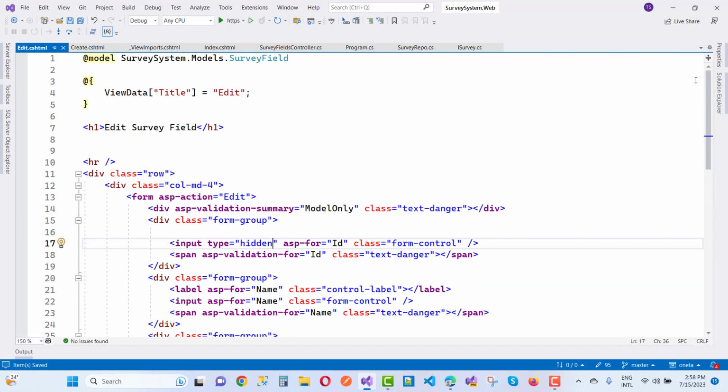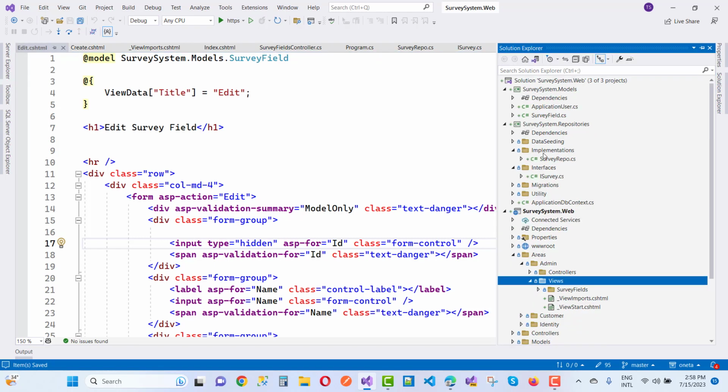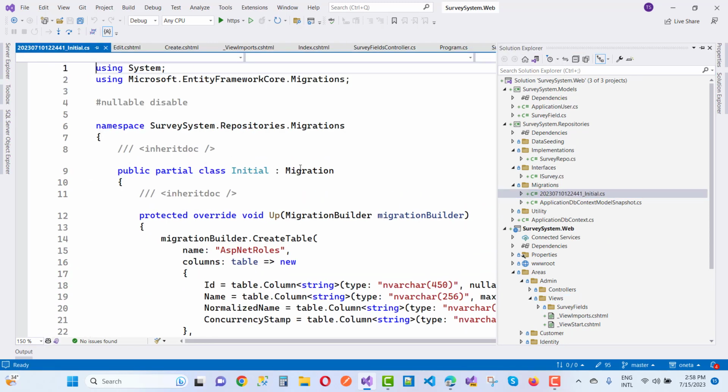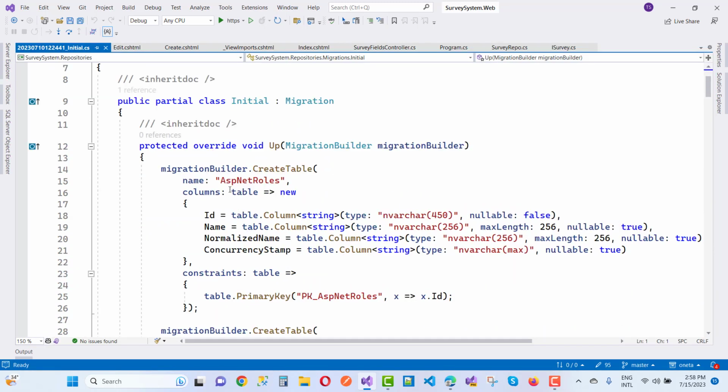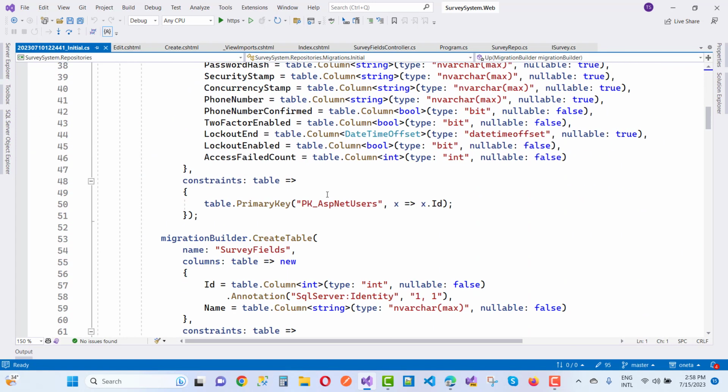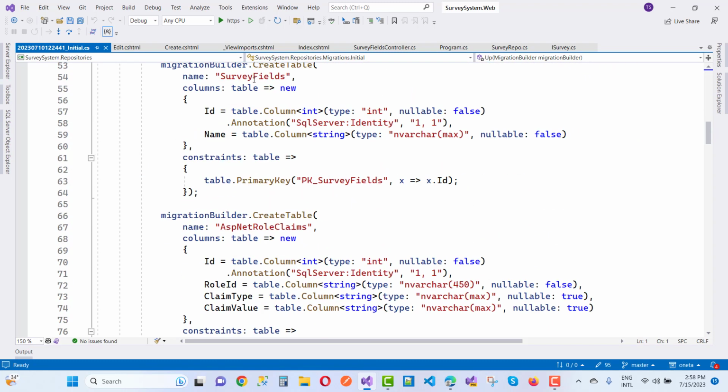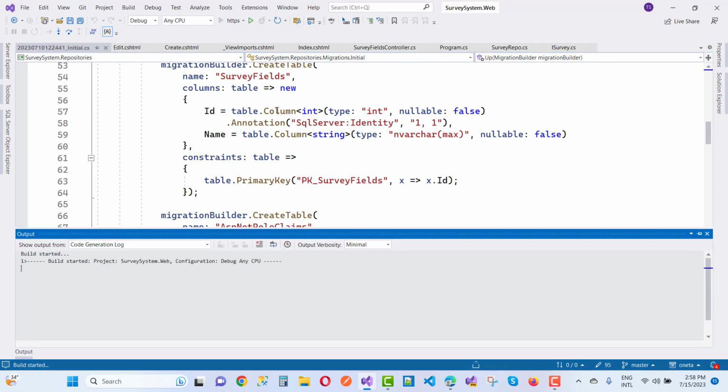But if you notice, here we have migrations, so just check under the migration folder right there, and initial, and you will see that here we have ASP.NET role, ASP.NET users, and survey field is there, so just use it.